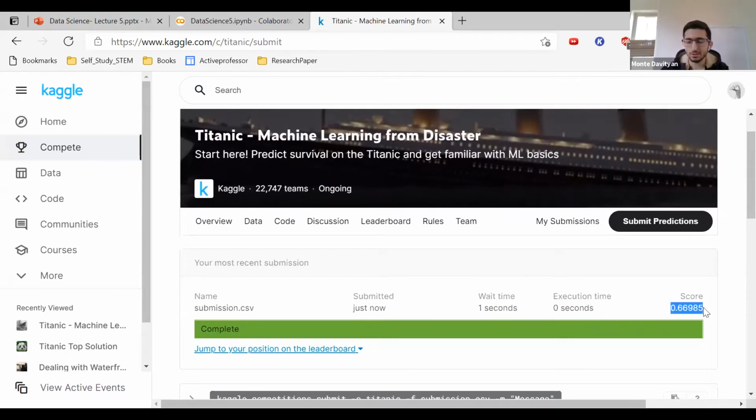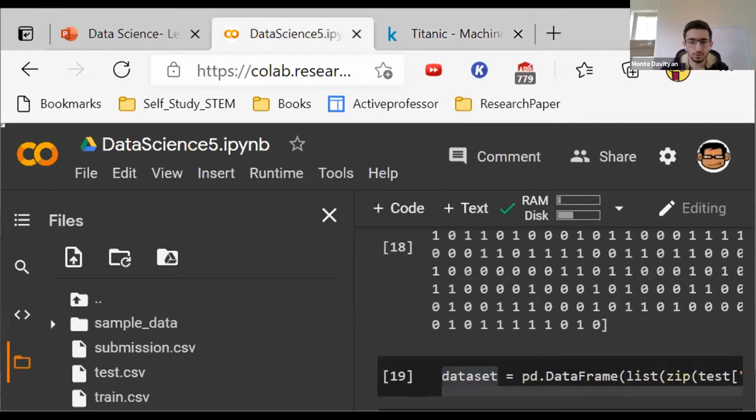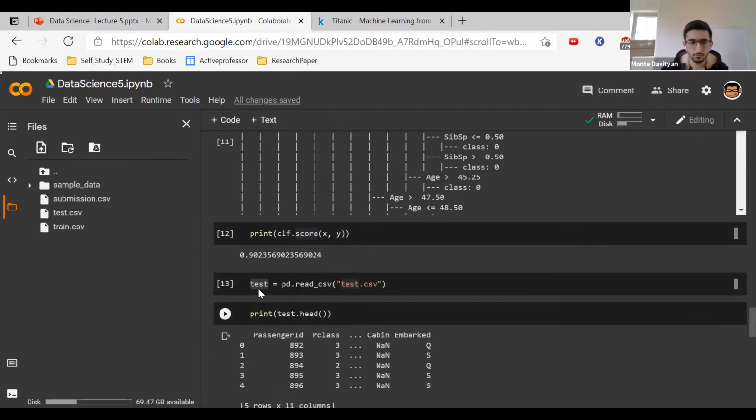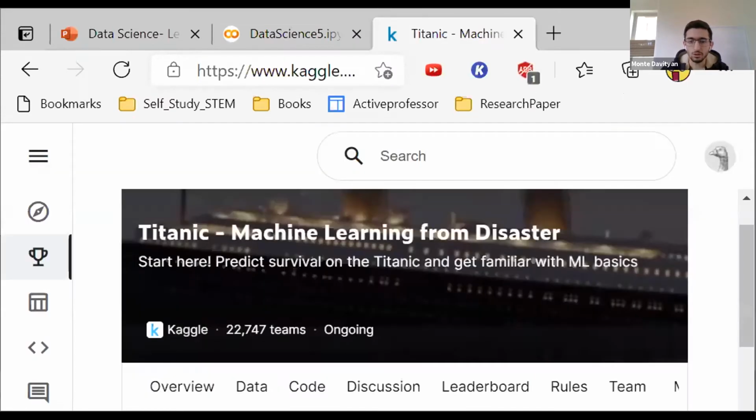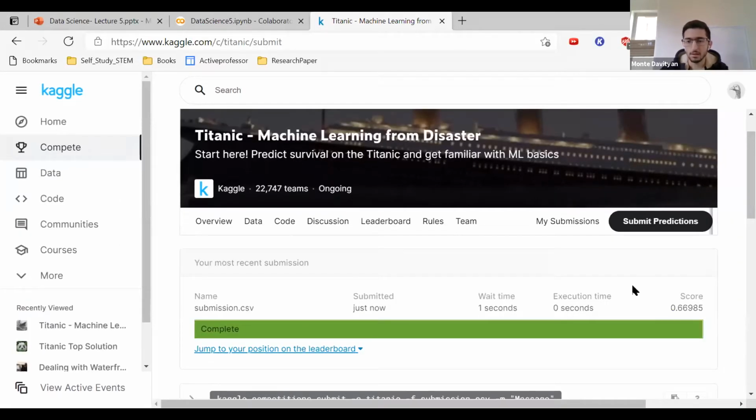We got a 0.66. This is a little bit surprising, right? The accuracy, the score that we got over here was a 0.9. But when Kaggle went to score us, we got a 0.6. And so this is overfitting, where our model did really good on the training data set, but did a little bit worse or poorly on the test data set. Basically, it didn't generalize well enough.